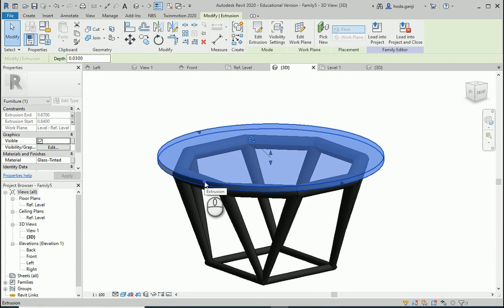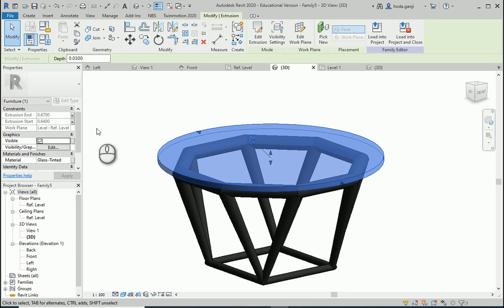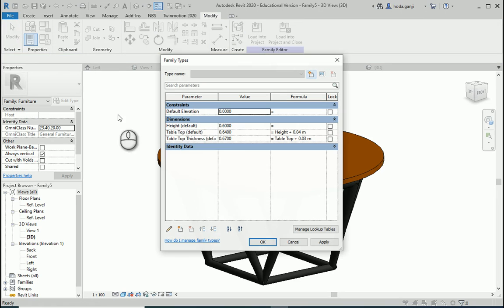Now if I select the tabletop, you see that the material is correct. You cannot change these two values. They're inactive, they're grayed out because they are parameters. And under my menu, I have one main parameter, height. This one is assigned by the user in Revit. The tabletop is that parameter plus 4 centimeters, and the thickness is the tabletop plus 3 centimeters.